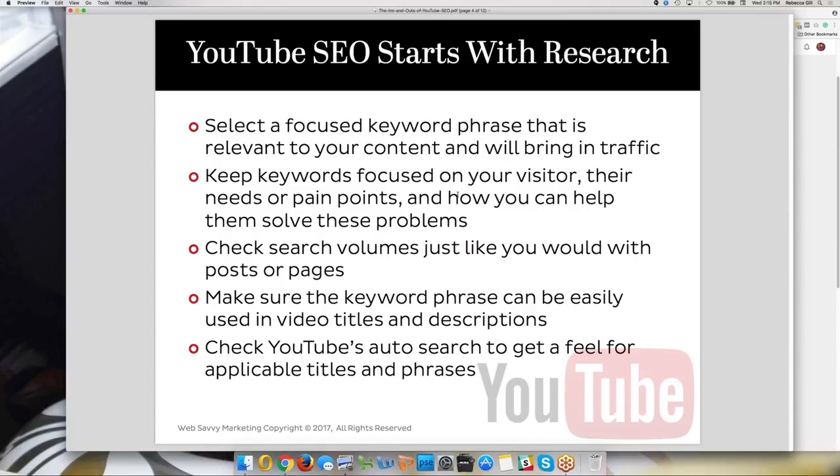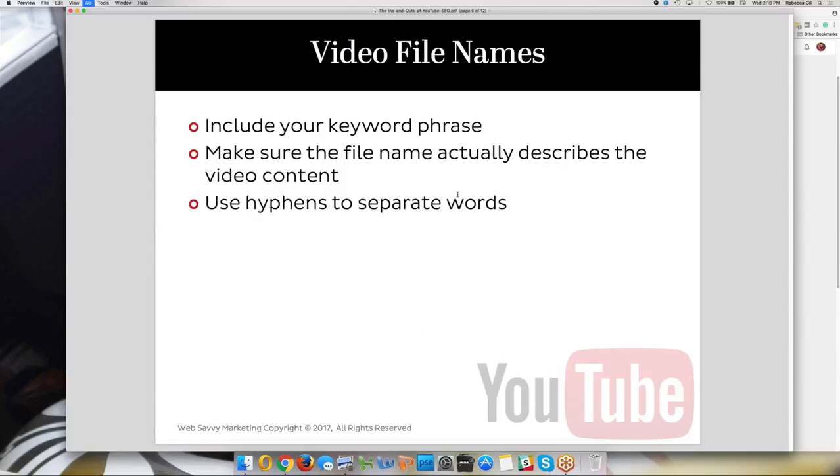And then one thing to do before you finalize your focus phrase is to think about how it relates to the way YouTube does auto search. Auto search runs just like Google. As you start to type something in the YouTube search box, YouTube starts generating automatic phrases for you. Look at those, get a feel for those so you can understand what YouTube is doing and try to maximize on that.